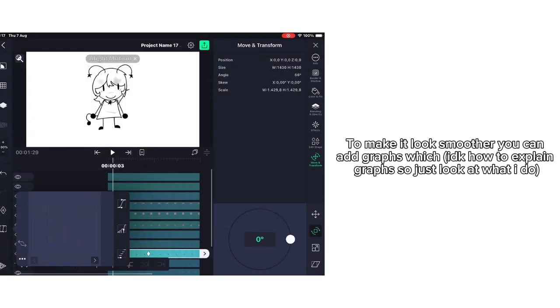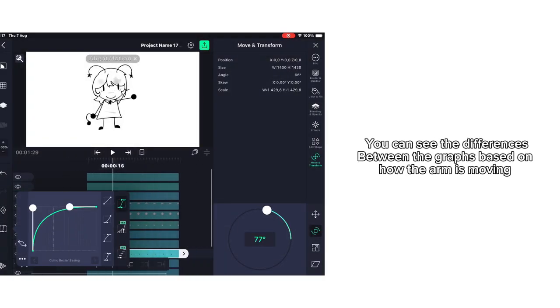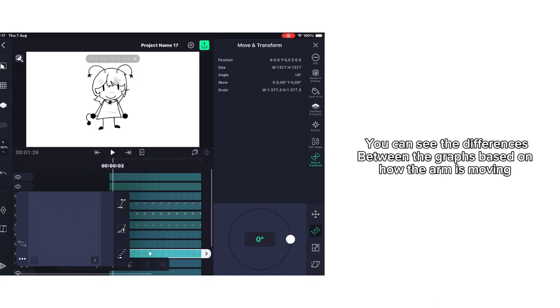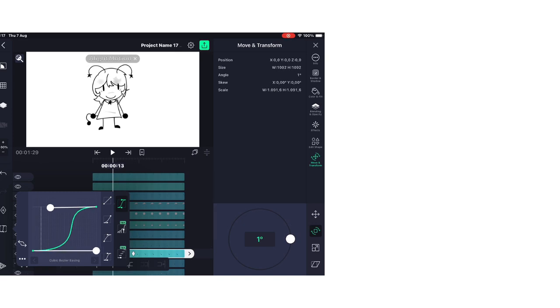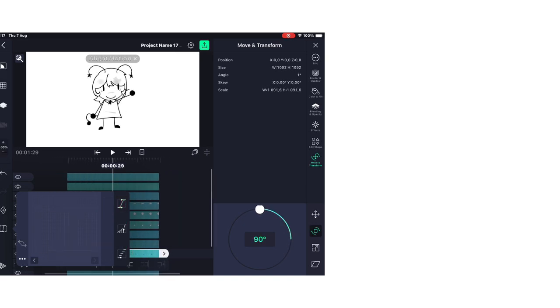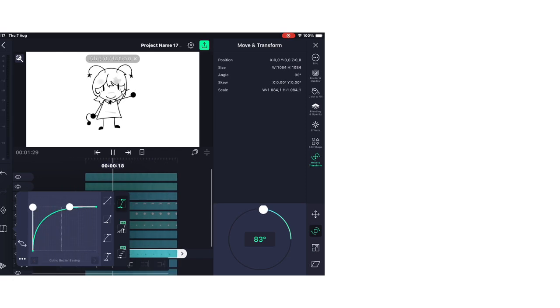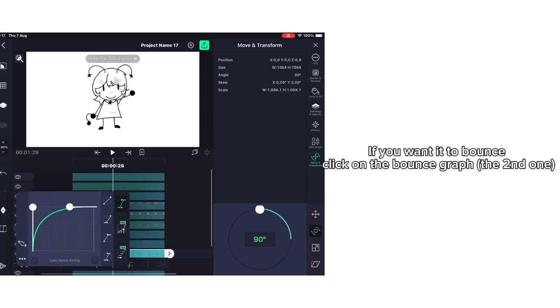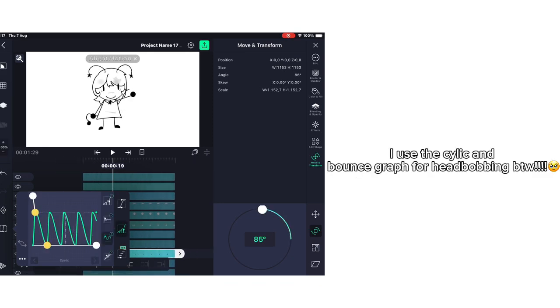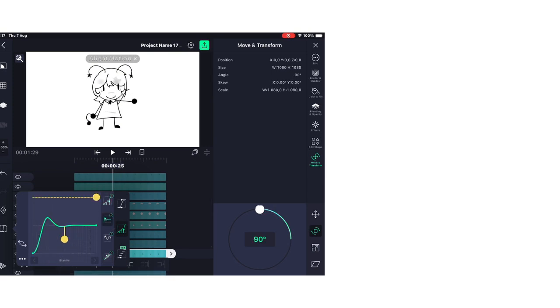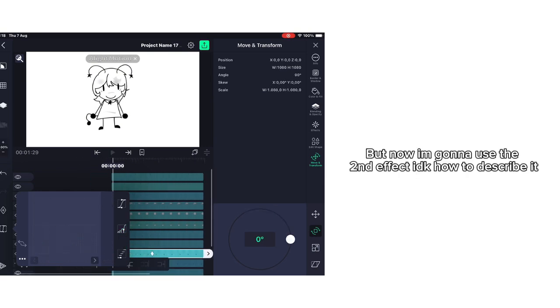Graphs, so just look at what I do. You can see the differences between the graphs based on how the arm is moving. If you want it to bounce, click on the bounce graph, the second one. Now there's a select graph, bounce graph, and I put the last one, as it's like glitchy or something. I use the silicon bounce graph for head bobbing, by the way. But now I'm going to use the second effect I had, how to describe it.